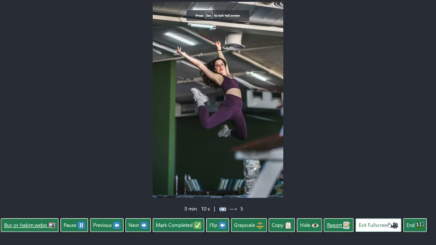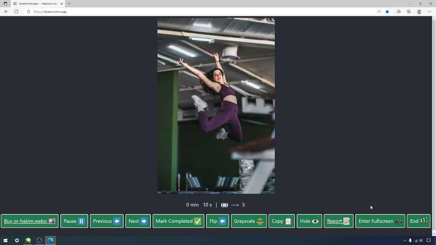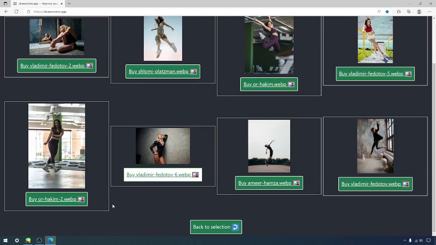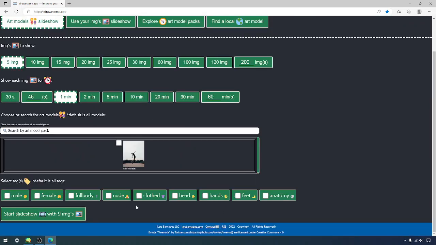So the other feature is a full screen feature, and that will obviously just make the website full screen, and you could exit that with either the escape key, or you could press the exit full screen button. And of course there's an end button if you want to end your slideshow earlier. So here you'll see other images in the model pack. It'll show you the ones that were shown and also ones that you may not have seen in the model pack. So that's the slideshow functionality.